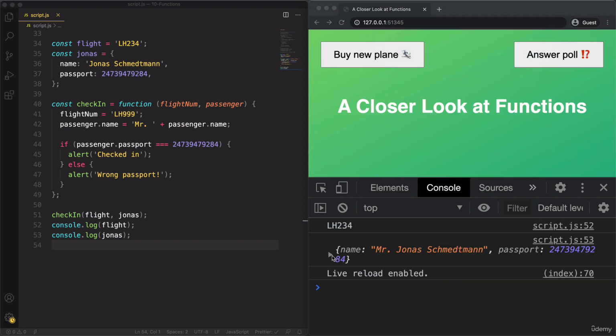But then what we get is the flight number, which is still LH234. So exactly as we defined it here, even though it seems like it was redefined here. So it really wasn't. And then we also get the Jonas object, but now the name is indeed changed to Mr. Jonas Schmettmann. And so that's this change here that happened inside of the function, right? So maybe you actually saw this result coming because we actually have seen this happening sometimes before. But let's anyway analyze it.